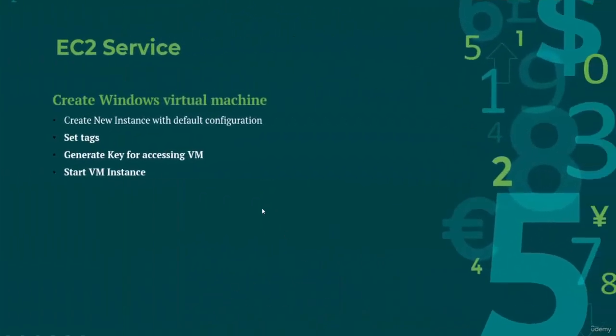In this session, we have covered how we can create a Windows virtual machine, how to set tags, how to generate the password from that key, which is the PEM file, and then how to initiate the VM and how to connect with the VM.